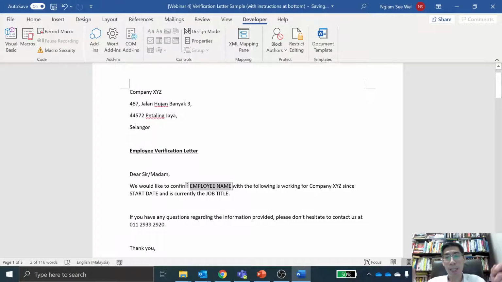So what happens is that we are now telling the automation later to insert specifically the employee name into this column marked employee name. And if let's say Mr. Robert submitted that request, you will see that the generated document will then read, we would like to confirm Robert with the following reason, right? Let's say it's working for company XYZ. Yeah, so that's how it works. So in this case, let me just prepare a few of these for templating, right?